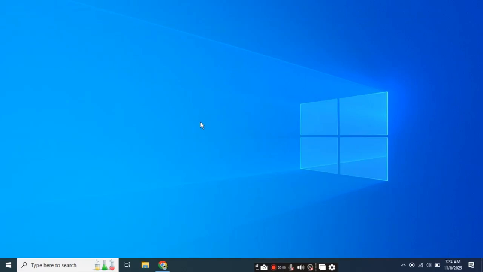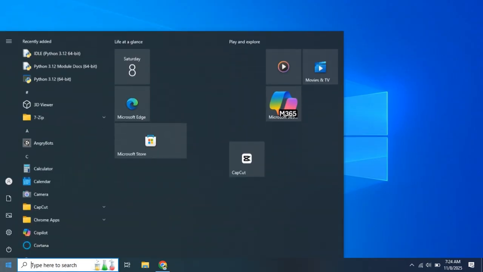Hi guys, how to reset Windows 10 without losing data. Is your Windows 10 acting up, slow, freezing, or full of errors? What if I told you there's a way to reset your PC completely without losing a single file or photo? Stay tuned, because I'll show you how to reset Windows 10 safely without losing your data.